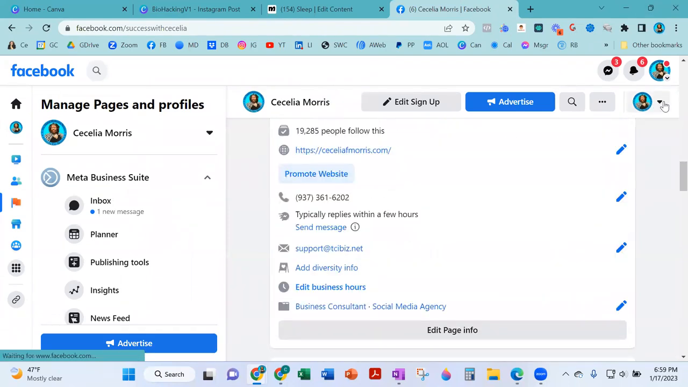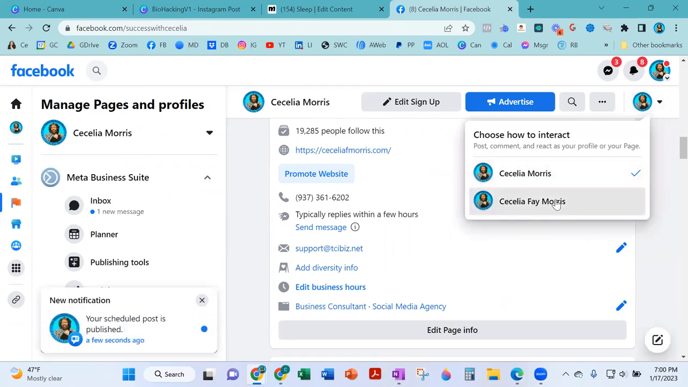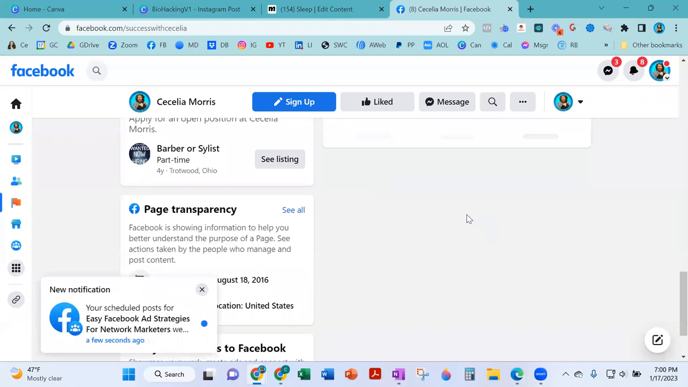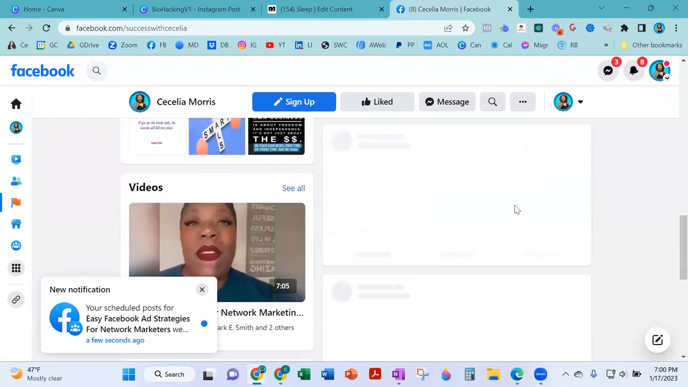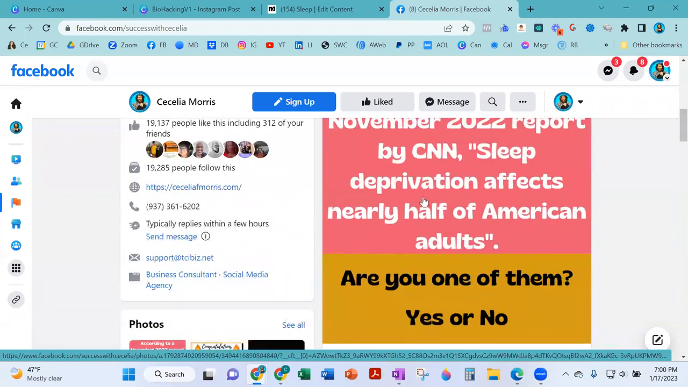And I'm looking at my page as the owner of the page. I want to look at it as me, not the owner. So I know this is my personal page because my business page doesn't have my middle name. So let me look at this as you would see it, as somebody who's coming to my page. All right, so here's my post that I did.